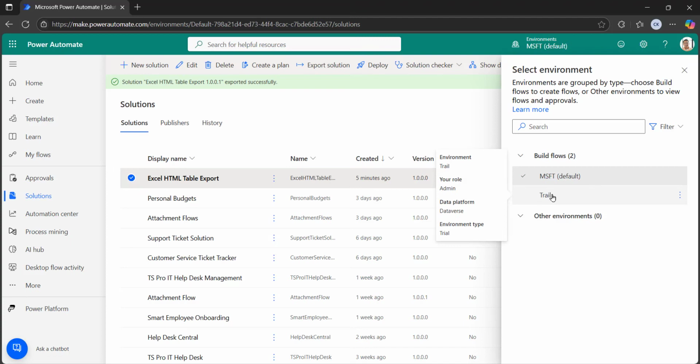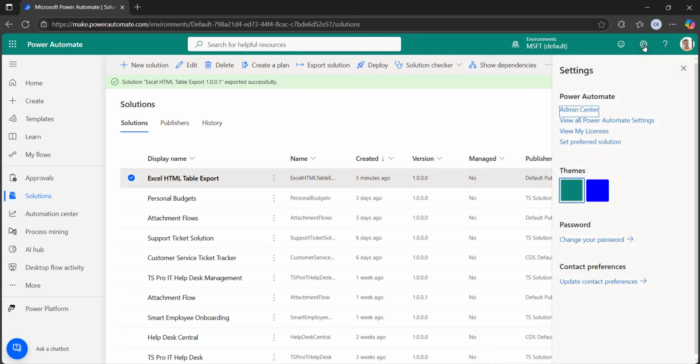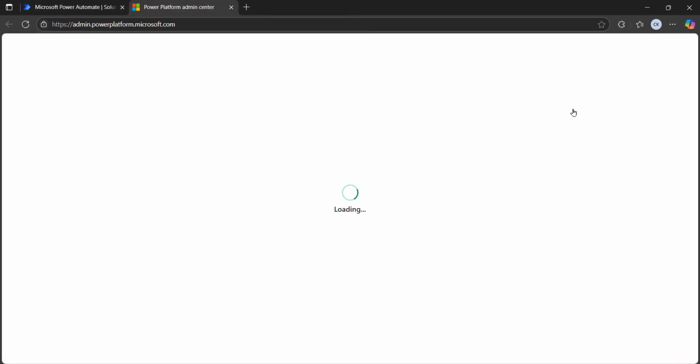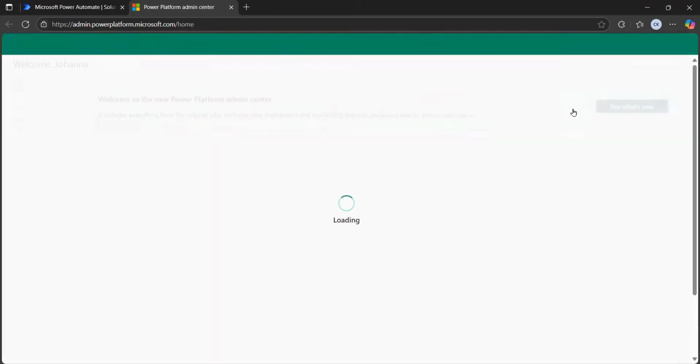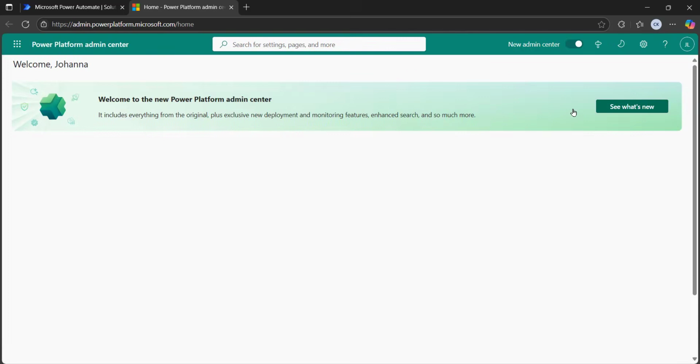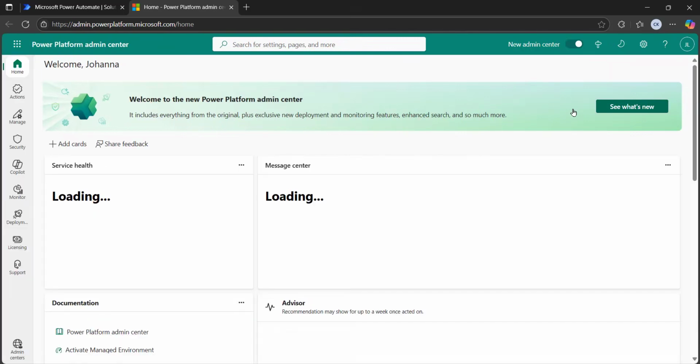If you are an admin, you can create a new environment. Let me show you how to create it. When you click on settings, go to the admin center. Then it will open the Power Platform Admin Center, where you can create a new environment for your Power Automate or Power Apps where you can build the flows.